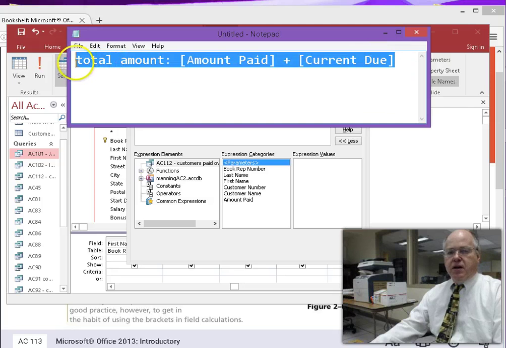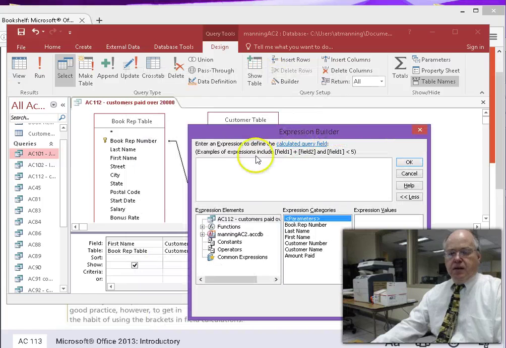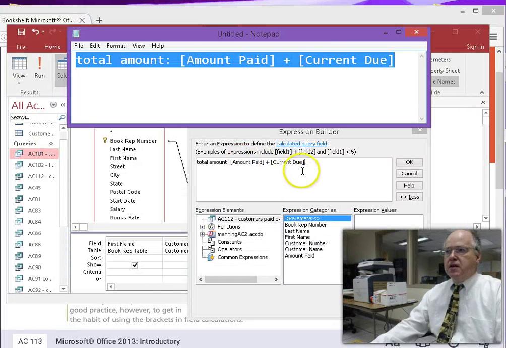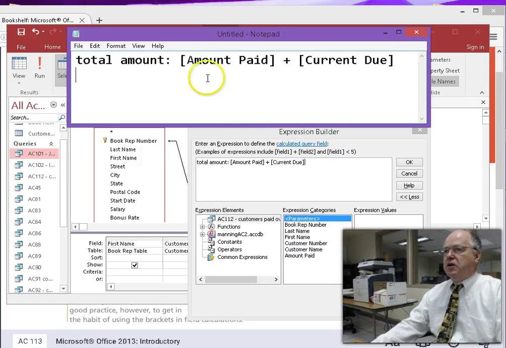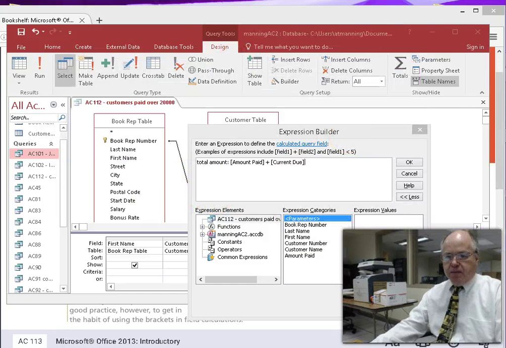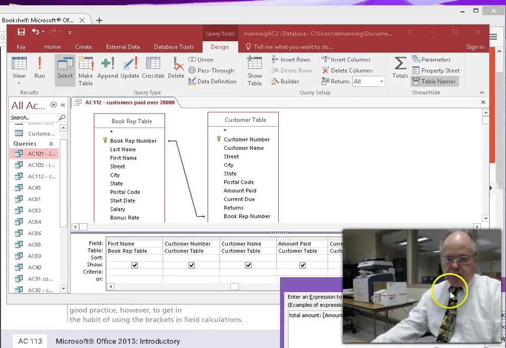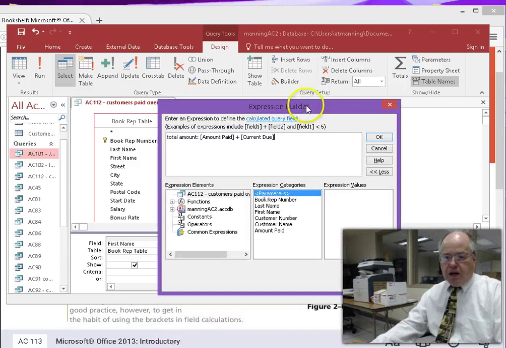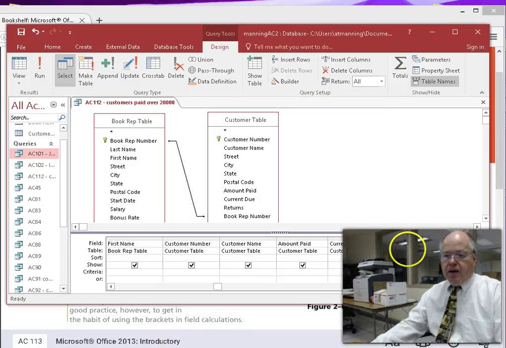So I'm going to put that right in there in this part of the dialog. So let me show you, bring that up again so you can see that. That's what goes in to the dialog. Total amount, colon, amount paid plus current due. And I better check to make sure that I'm not getting the spelling wrong or it's going to come out bad. So if I look at my table, I see, yes, amount paid, spelled just right, current due, spelled right. Now I click OK, and it shows up with nothing else underneath it.